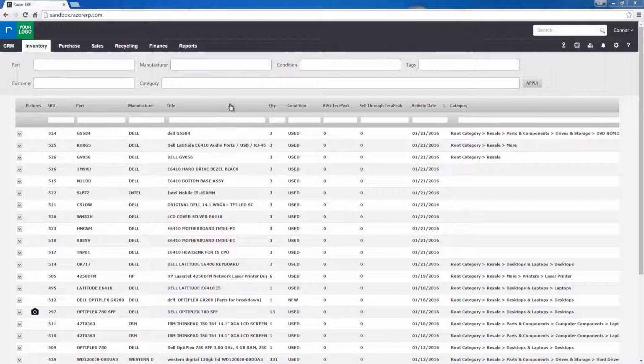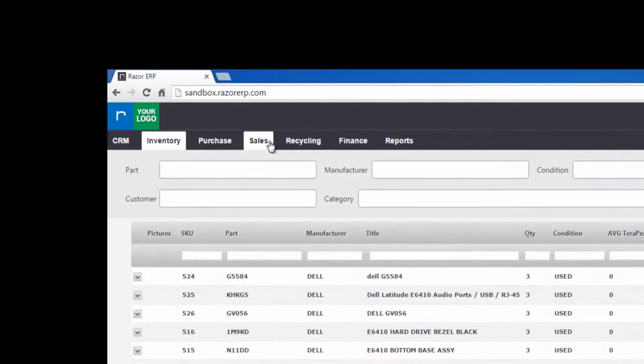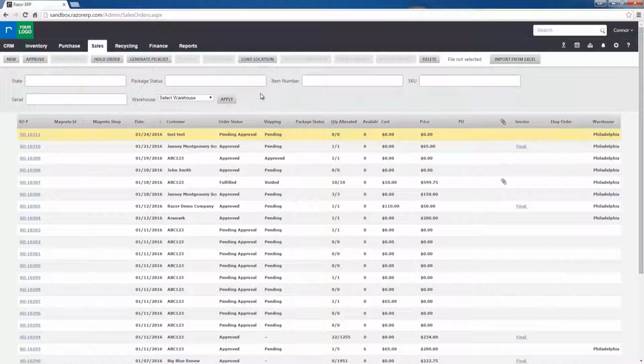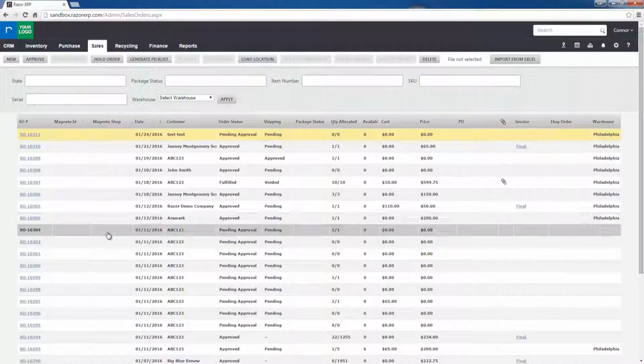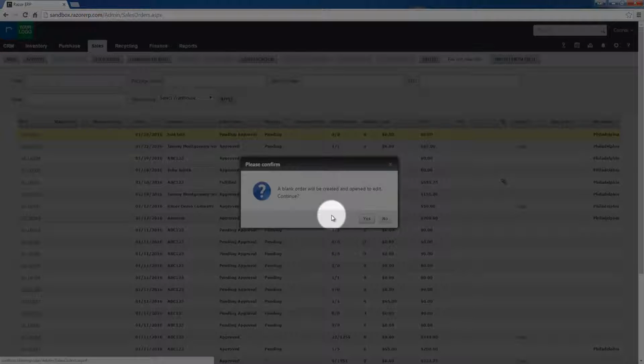In today's tutorial, we're going to be going over how to create a new sales order. So in the top, we're going to select the Sales tab and select Sales Orders from the drop-down menu. This will then open up the sales order list where you can view any previously created sales orders. In the top left, we're going to select New and Yes.